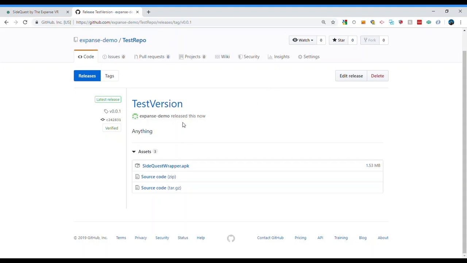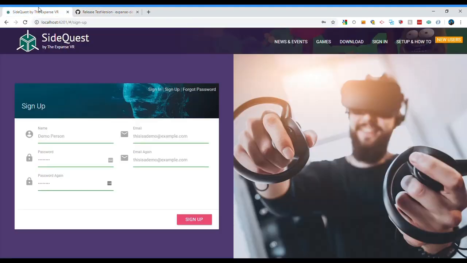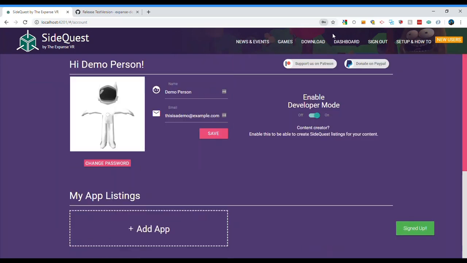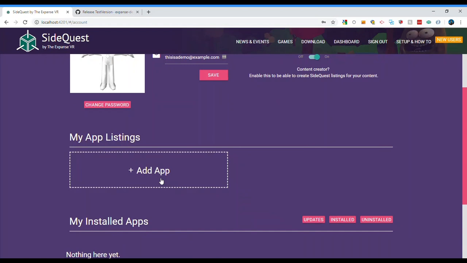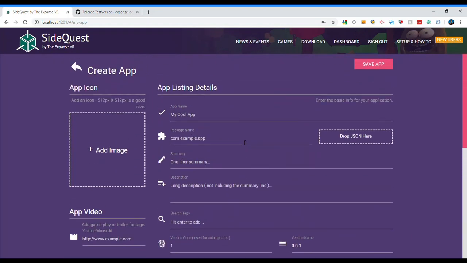So at this point, I'm going to swap over to SideQuest. Now I've filled out all of these details already, so I'm just going to go ahead and click sign up. So now we're signed up to SideQuest. We're ready to go ahead and start creating app listings. So I'm just going to go ahead and click add app. Fill out some of this info as quickly as I can.